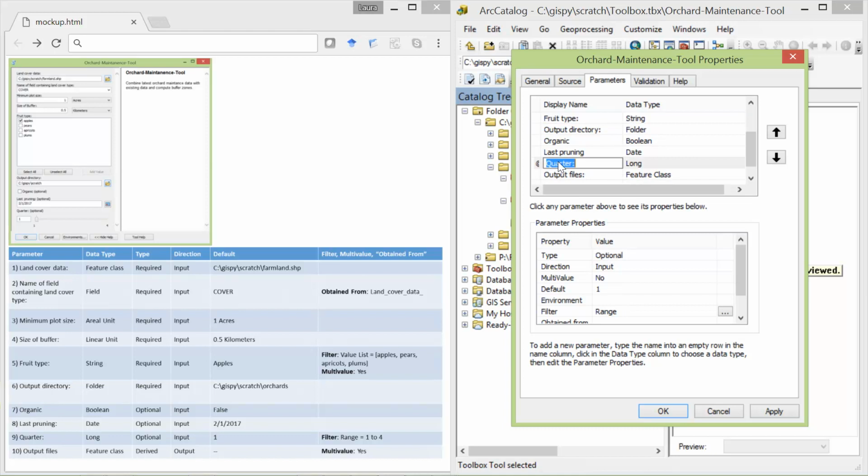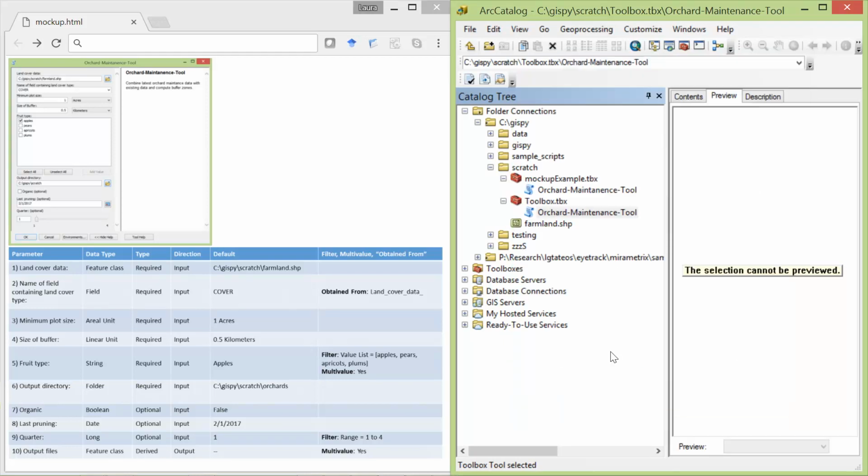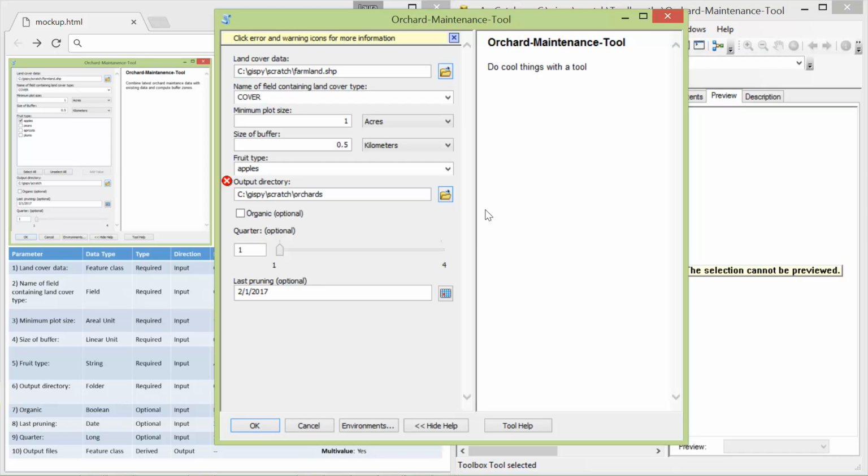Now if you find that something is in a different order on the widget than what you want it to be, you can just select a thing and use those up arrows to move it around. We just moved quarter up above last pruning, and so that appears higher in there. And we also changed fruit type multi-value to be false, which gave us a combo box, a drop-down menu, instead of those checkboxes that we had before.